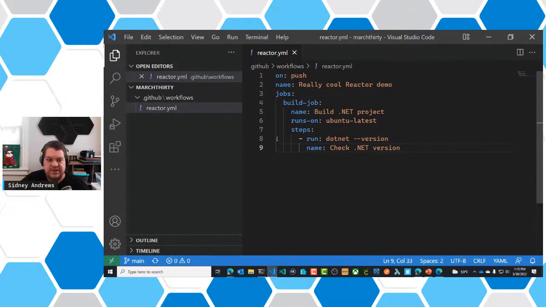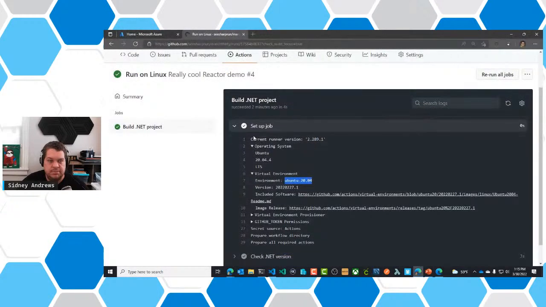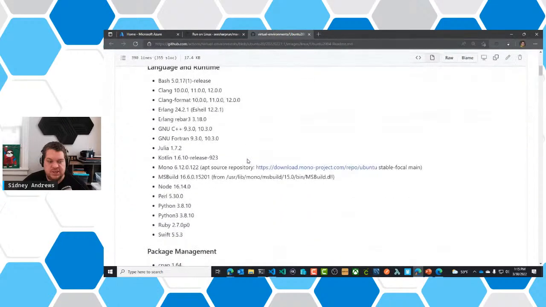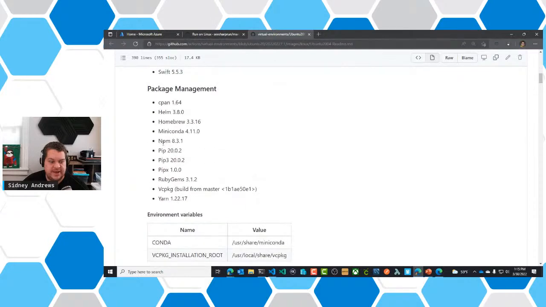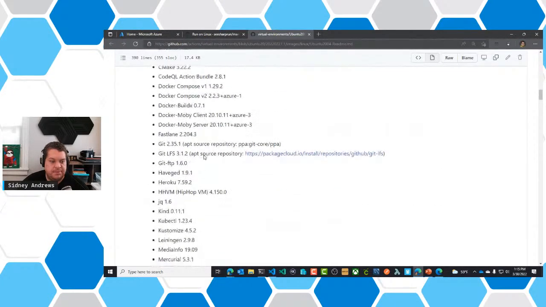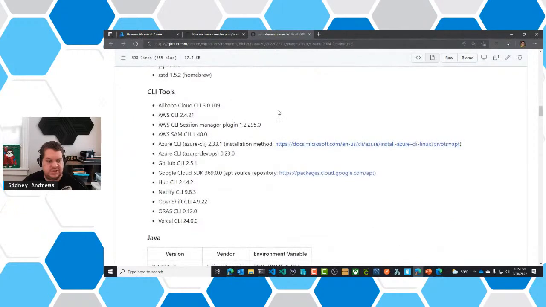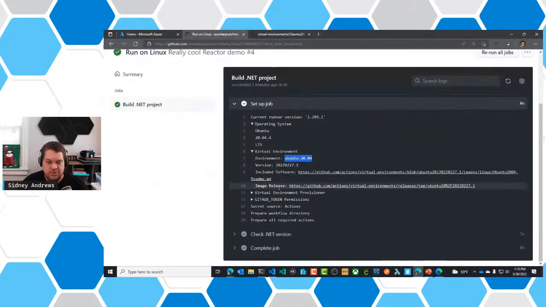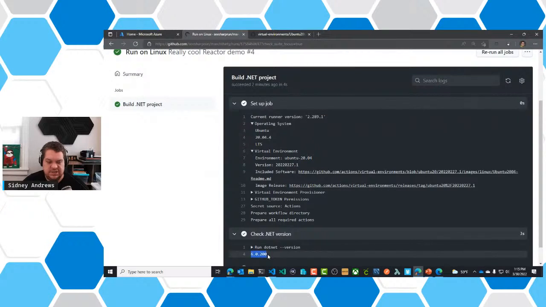All right, so saving things, we built this .NET project. Let's go back into GitHub. One of the cool things is if you look at the agent, it has a GitHub page that tells you for this image, we have this software installed. So Node 16.14. We have some package management stuff. I believe .NET's on here. Yep, .NET Core SDK 6.0.200. So if I go in and go to check .NET version, it should be 6.0.200.